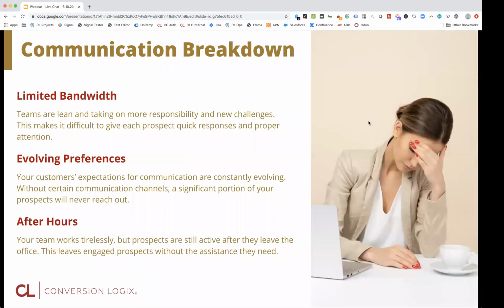Obviously we want to be able to reply quickly. We want to be able to answer every question, but there are a few things that make it tough. One is limited bandwidth, especially right now. People are remote, teams are lean. Heaven forbid, you may have gone through a layoff or two, and so you're trying to do more with less people on your team. It makes it hard to give each prospect the best response you possibly can. Number two is the evolving preferences that people have. They want the quick response. They want to be able to communicate quickly on their phone.